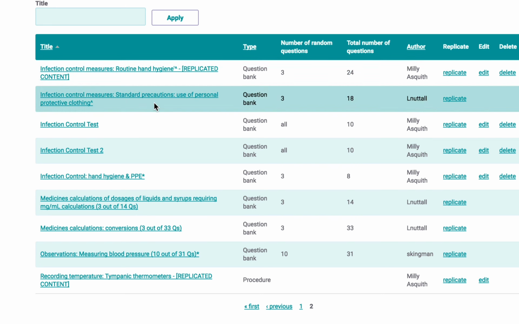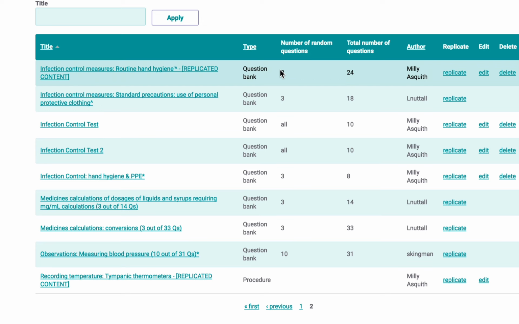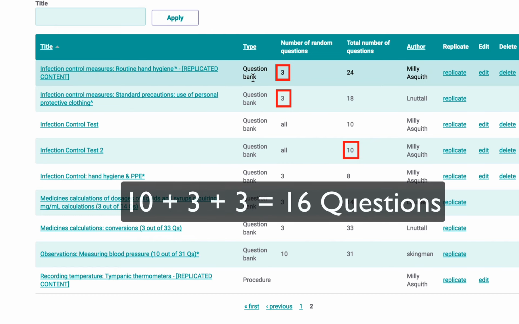Also, you'll have to take note of the number of questions that will be delivered. With Infection Control Test 2, you'll get all 10 questions delivered. If you selected, say, routine hand hygiene, you'll get a random selection of any 3 questions from the bank of 24. Or if you used use of personal protective clothing, that'll give you any 3 from 18 questions. So, if you were to combine these 3 banks in your test, you would get all 10 questions from Infection Control Test 2, plus any 3 from routine hand hygiene and any 3 from personal protective clothing. So that means 16 questions altogether.